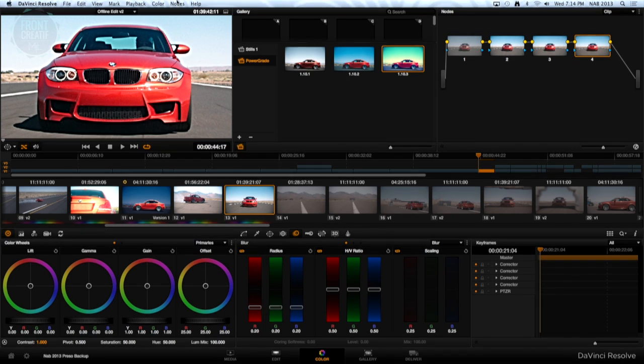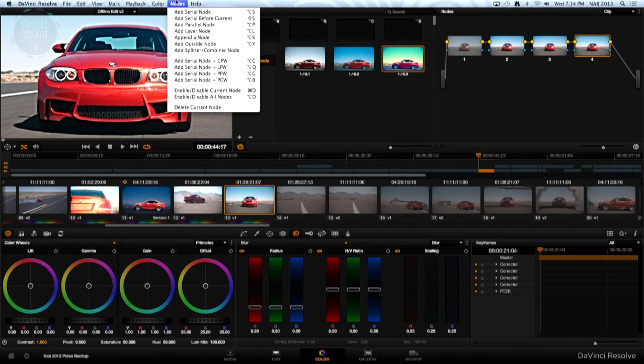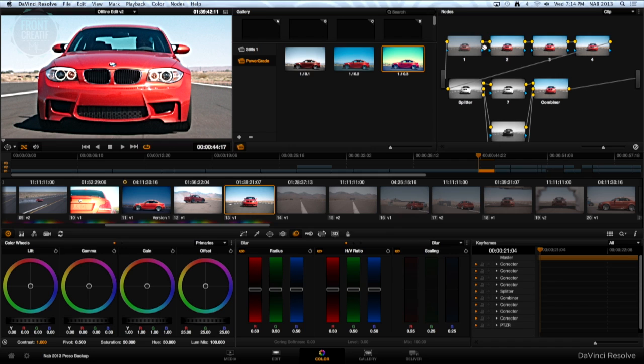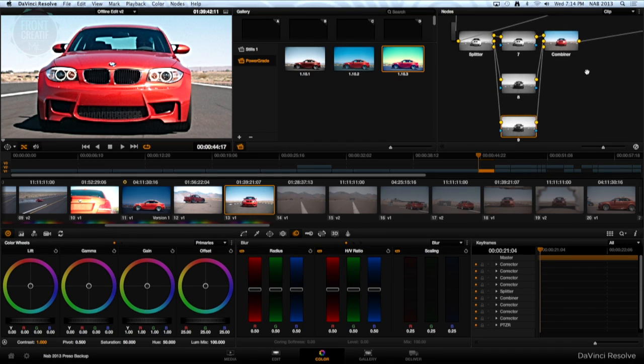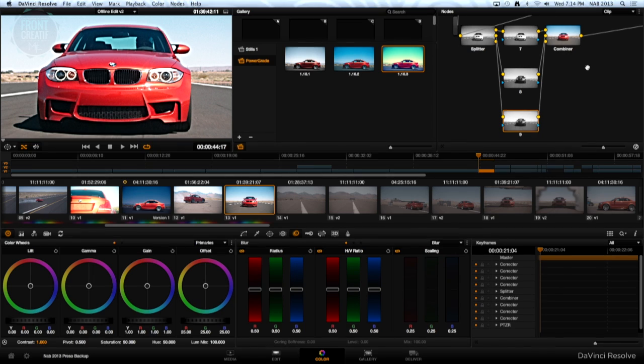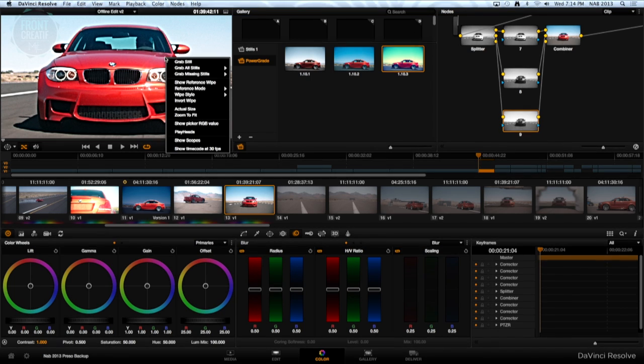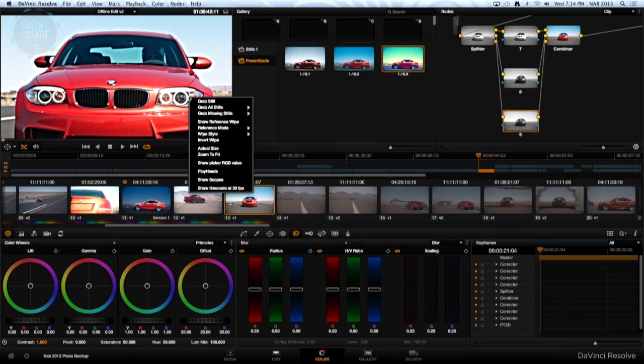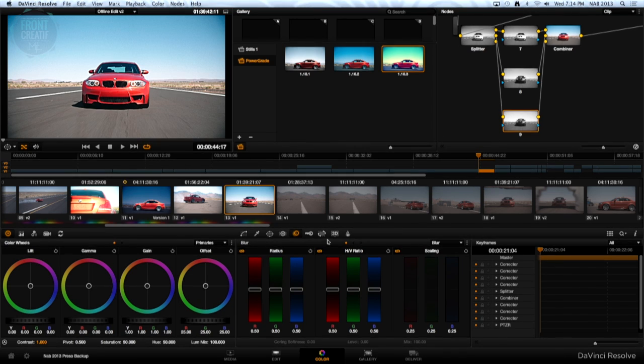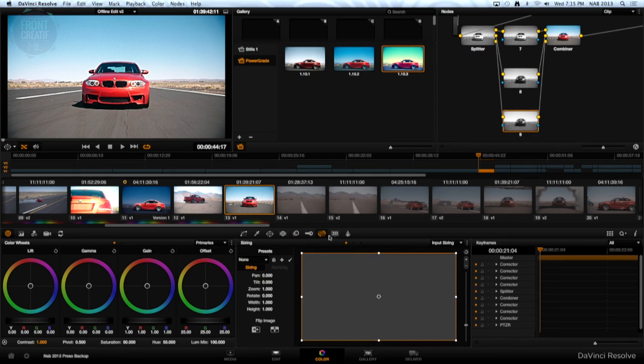But another fun thing you can do is if I go into the Nodes window menu, I can choose Add Splitter Combiner Node. And this actually gives me a whole structure that physically splits out each color channel into an individual branch of the node tree. And I'm going to use this to demonstrate another new feature, which is in the sizing palette, which is per node sizing controls.